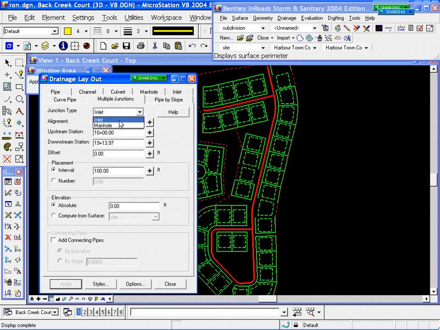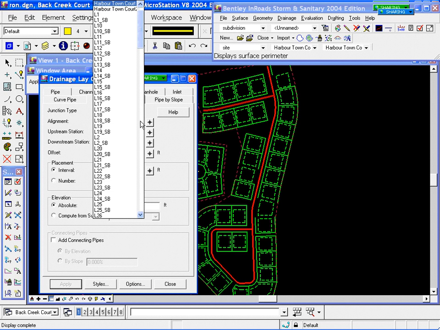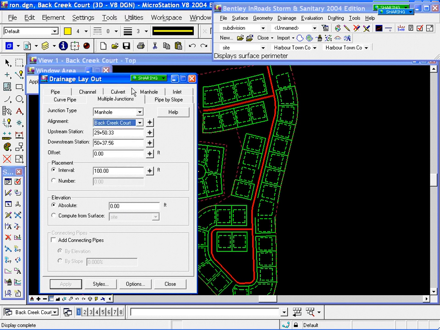I'm going to place manholes. I'm going to lay manholes out, and I'm going to start near the top of this. I have no idea what that station is, and I actually need to use a different active alignment. I'm going to use this Back Street Court, which is this alignment here. You see my cursor slide there, okay?